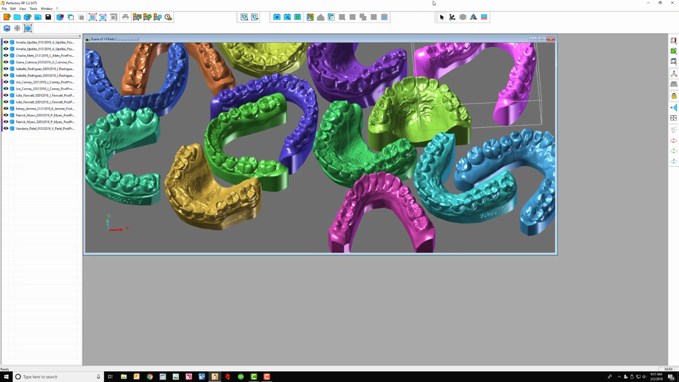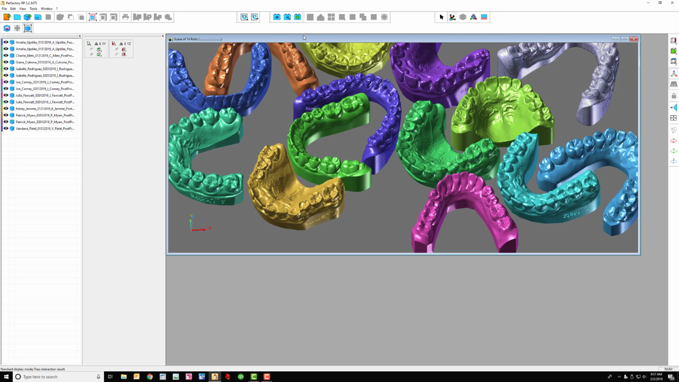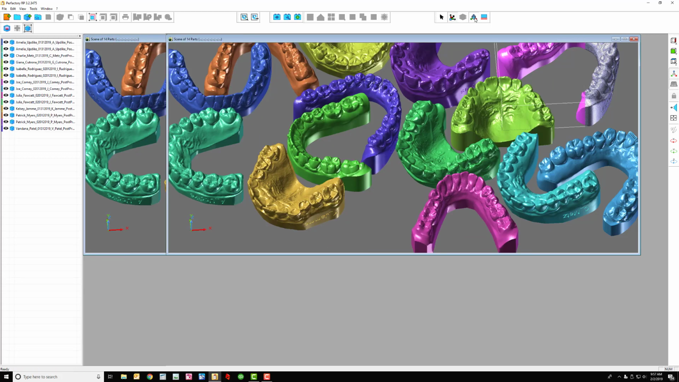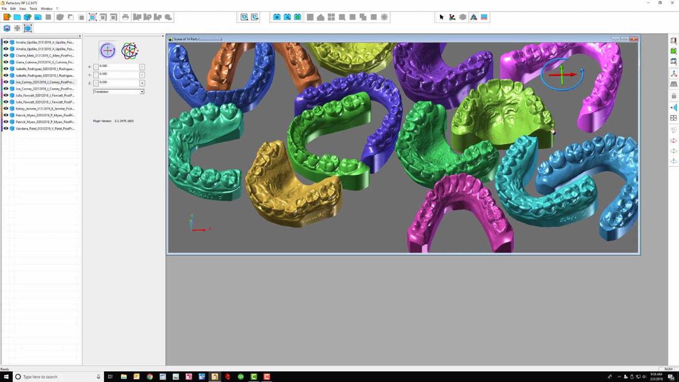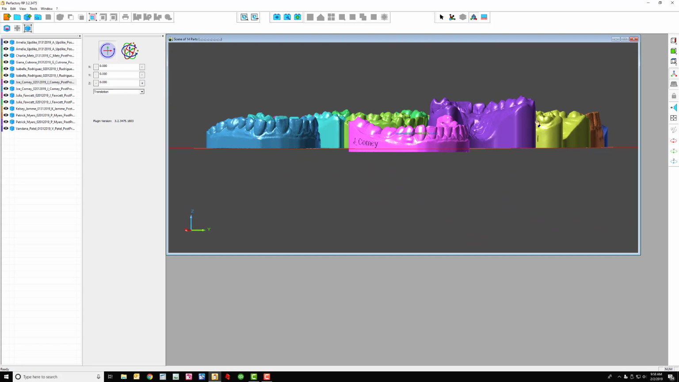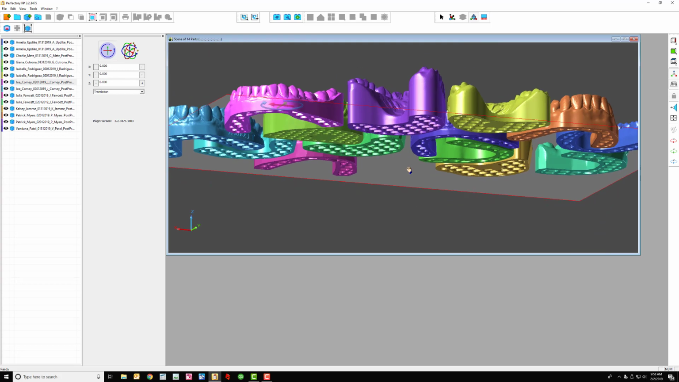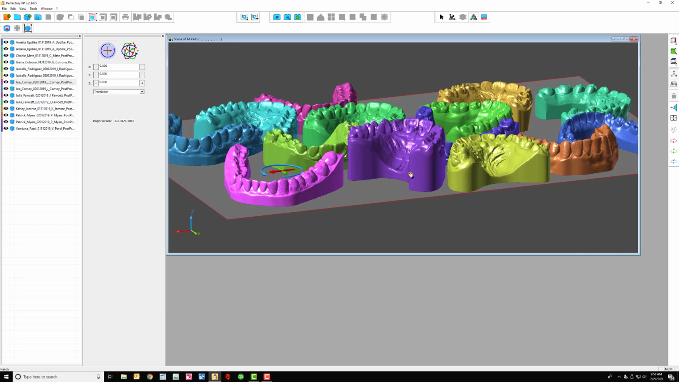And if that doesn't work, I can always come into the realignment tool. I'm sorry, the transformation tool, and then translation. And then I'm going to just do -2. And that's going to sink it down. So it's not going to be levelable, but if there was any unlevel parts, then it would now be printable.